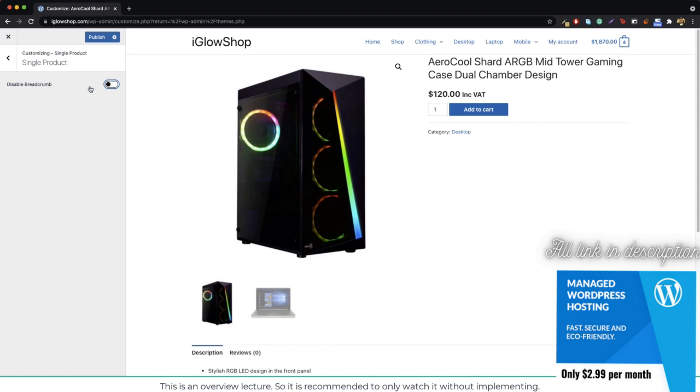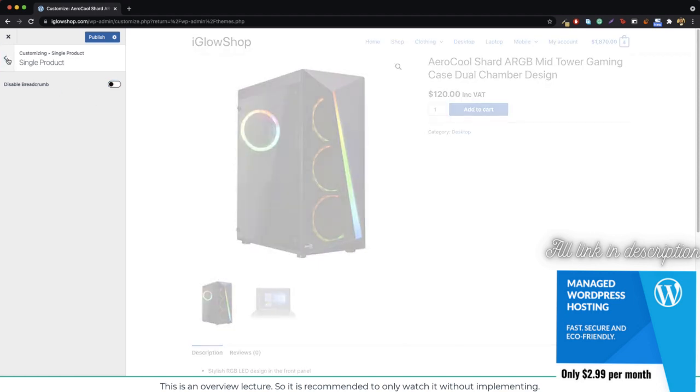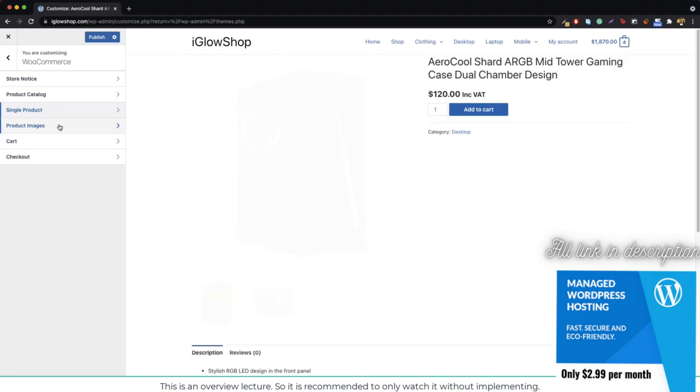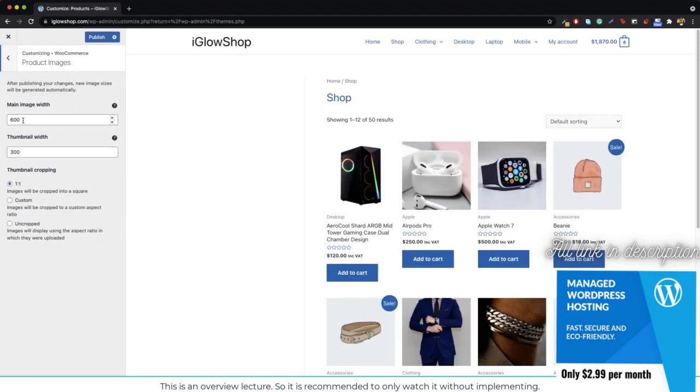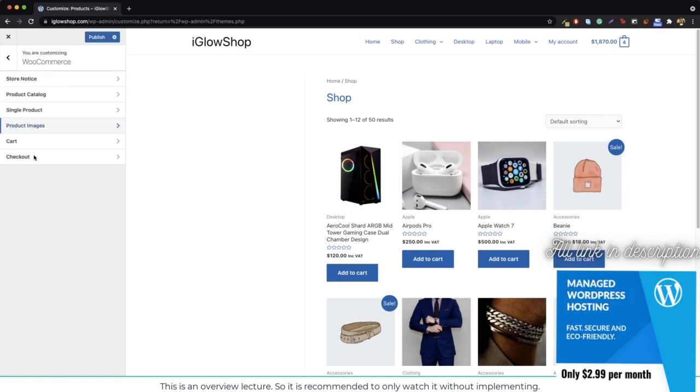We basically need that, so we will uncheck this, and now we will go back, and now we have the product images. You can select the main image width to be 600 pixels and the thumbnail width to be 300 pixels, and that is going to be 1 by 1, or in other words square images. All right, now we have the cart page. Whether you want to enable the cross sell or not, this is right here.